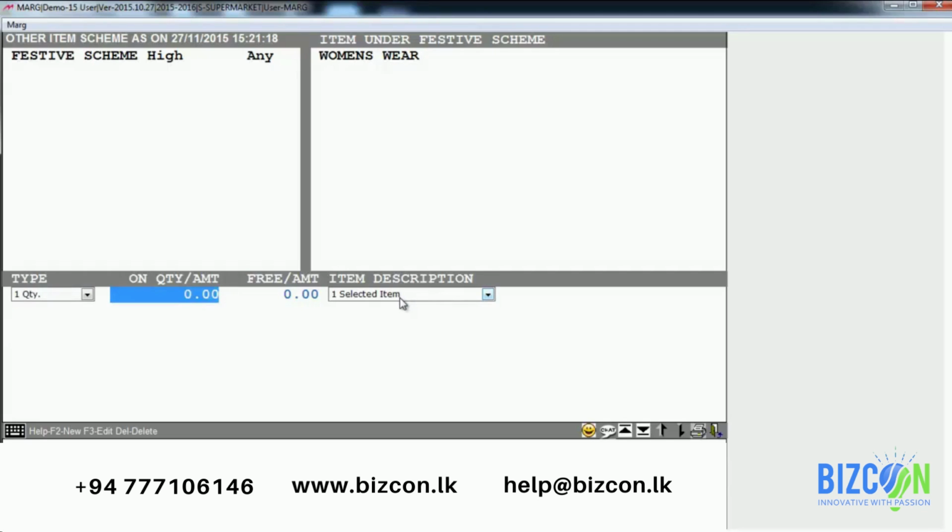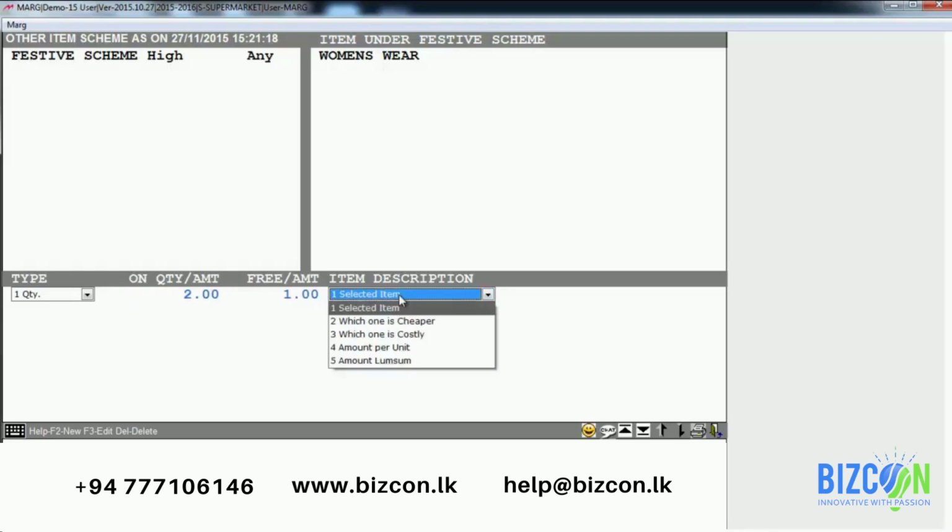Then comes the amount of quantity. For example, if someone purchases 2 quantity of women's wear, so we offer him 1 free. From here you can select selected item if you want to offer them a selected item free, or you can select amount per unit, which means you can provide a particular amount discount free or amount lump sum. So accordingly you can select from here.